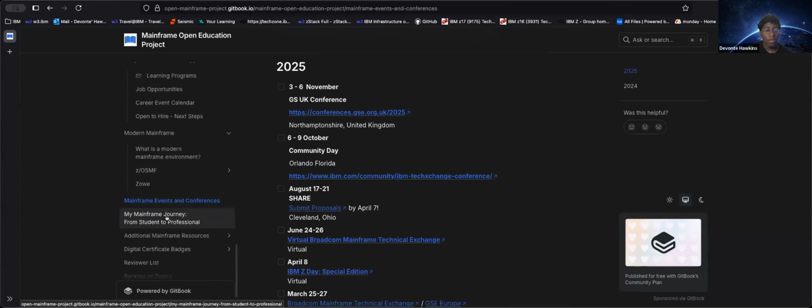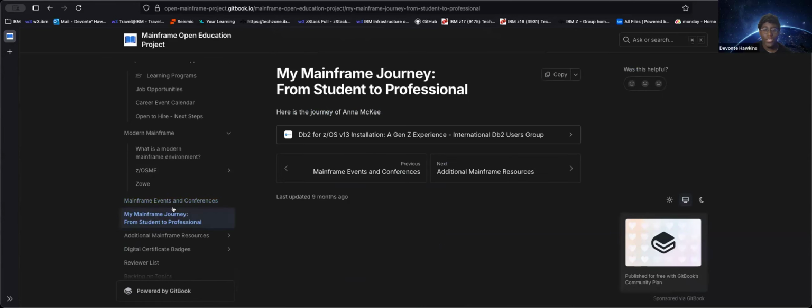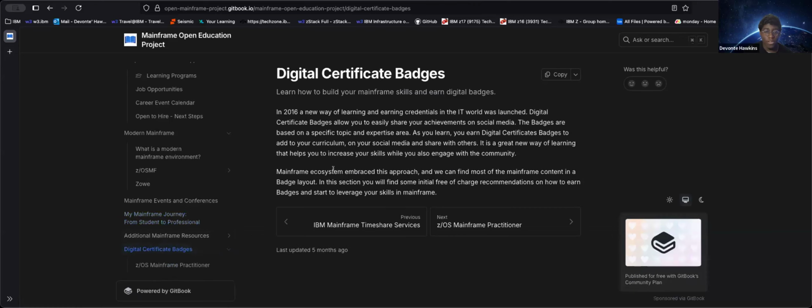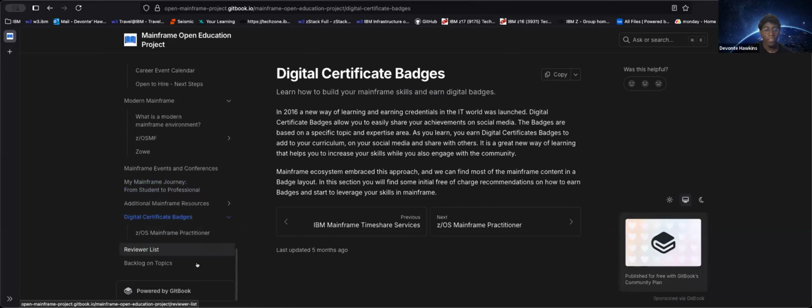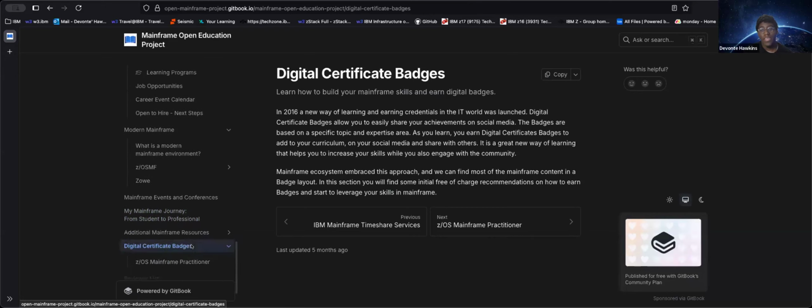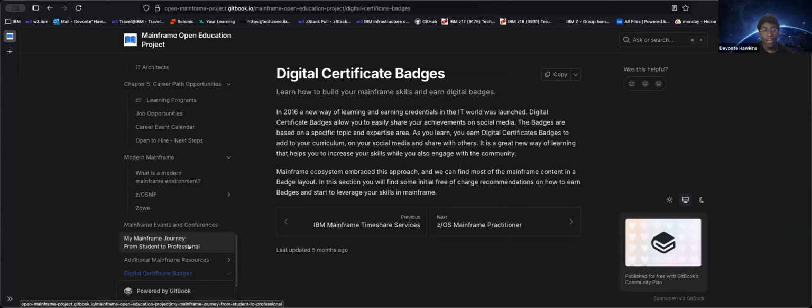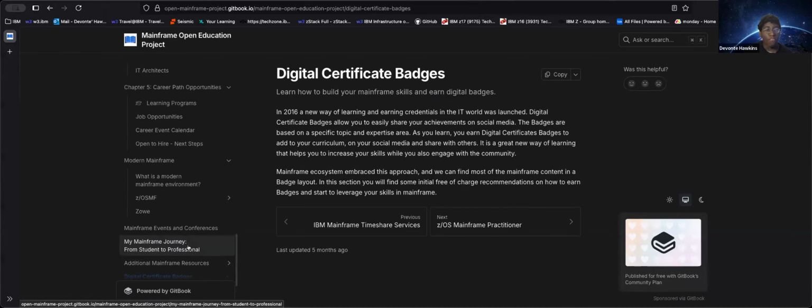And then also we're building out different mainframer journeys, so you can hear Anna McKee talk about what she's doing in the world of DB2, and then also digital certification and badges. So we definitely want to help build this out a little bit further. And then also, like I said, if there's anything that you would like to help contribute, let us know. We can help you get started.